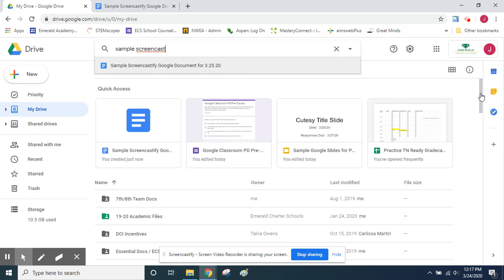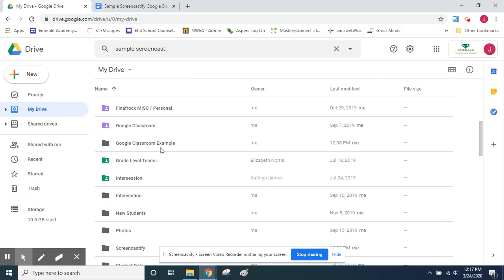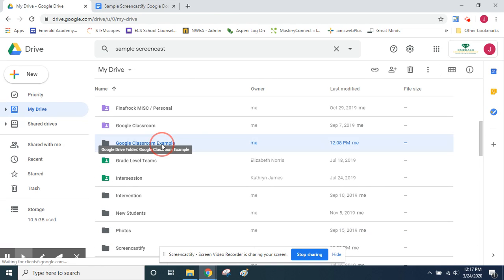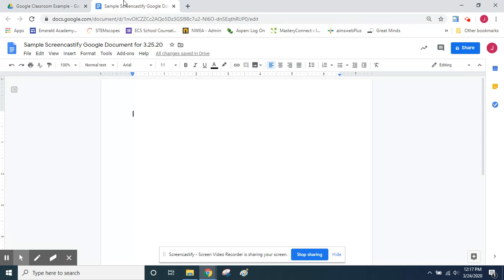Or I can go back through my folder system like we did before. Remember, I did my Google Classroom example folder. I can click into that and boom, I'm back to where my document was created. So back into the document itself, now you can just use this like a Word document. Some of the formatting features are a little bit different than they might be in Microsoft Word, but almost all of the same features are available. You just might have to look somewhere else to find them.